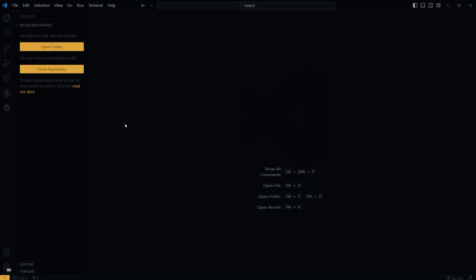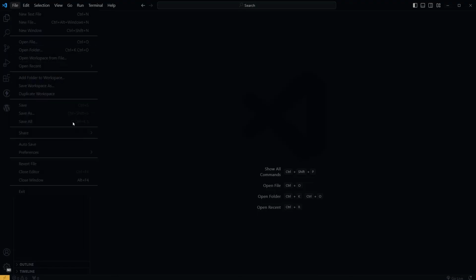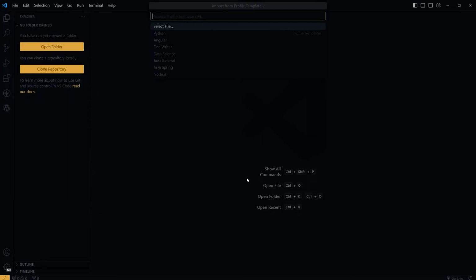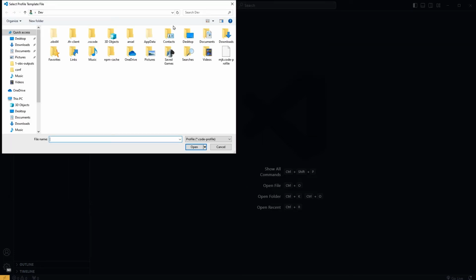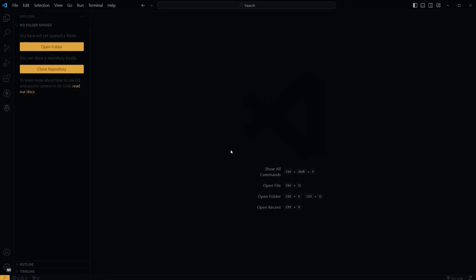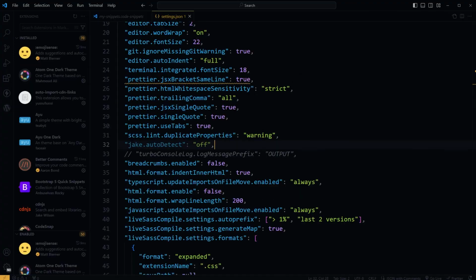After installing Visual Studio Code, go to File again, Preferences, Profiles, Import Profile. Select File, choose the file and click Open. It will create the profile and bring back all the settings and everything that you had in previously installed Visual Code. Completion time to import depends on how many extensions and themes you had.